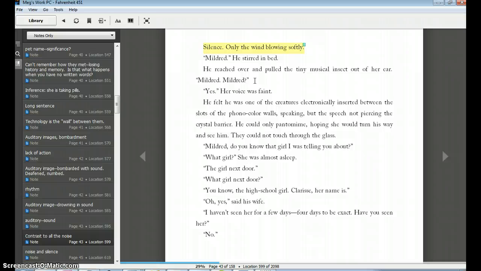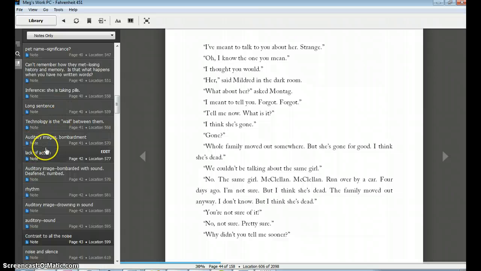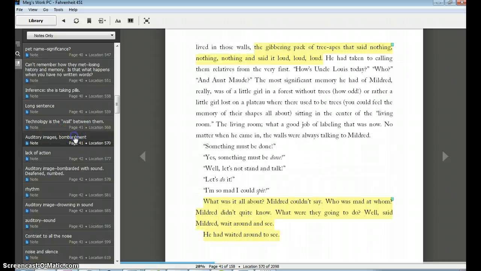So here I am developing my thesis out of my list of notes, which are very quickly taking me, so that I can notice these patterns. I can link a quote to a quote to a quote very quickly because I can just click between these links. The gibbering pack of tree apes that said nothing, nothing, nothing, and said it loud, loud, loud. Interesting. So by being able to flip through this, there's no lag time between these quotes for me.